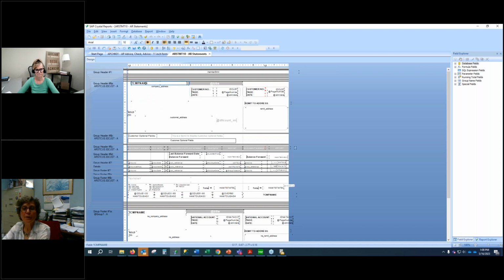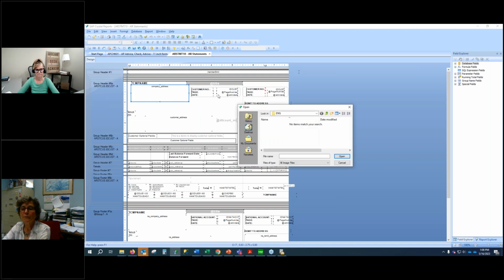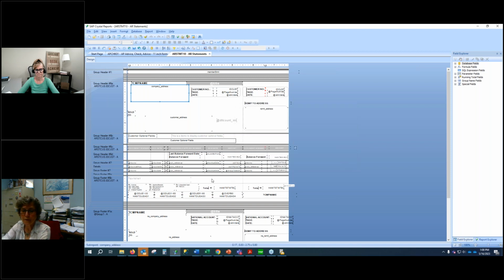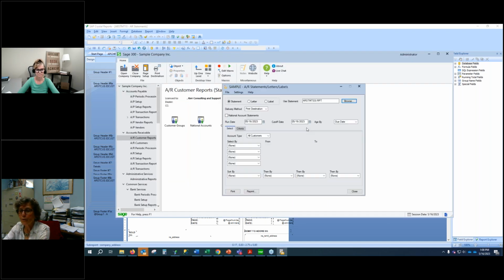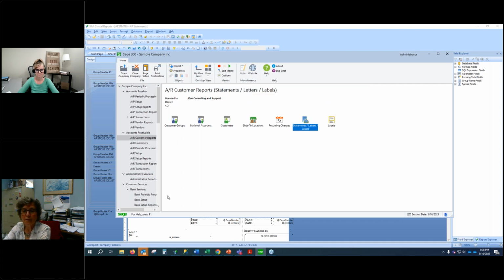Hard code stuff, put in logos. I could insert a logo. I could basically just insert a picture and go find your logo and just drop it in. So inserting logos, moving things around, that's the easy stuff. And just keep in mind, when you're in Sage, it's going to give you the name of the report right up there. Now, those are the easy ones. Those are checks and statements and invoices.